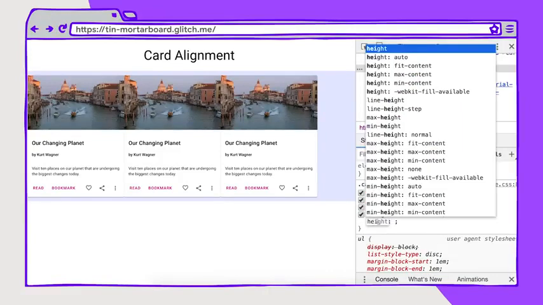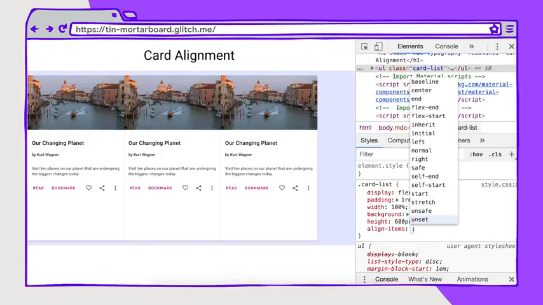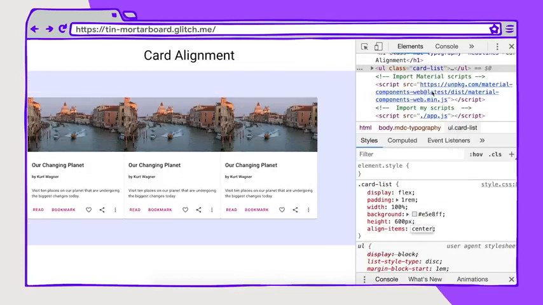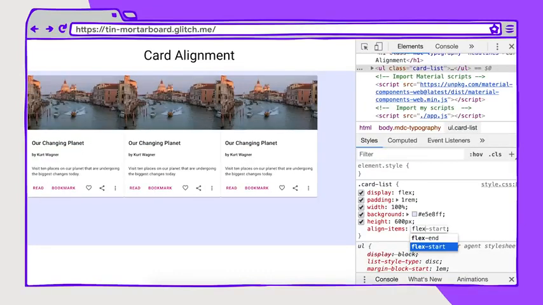First, I'm going to give this a little bit of height, so maybe 600 pixels, so there's a little bit more space. And you can see that these are automatically stretching to fill that space. So in order to adjust that, I can use the Align Items property. And maybe I want to start from center. Here, I'm aligning the items at the center. You can also align them at the flex end, the flex start, or anywhere in between.